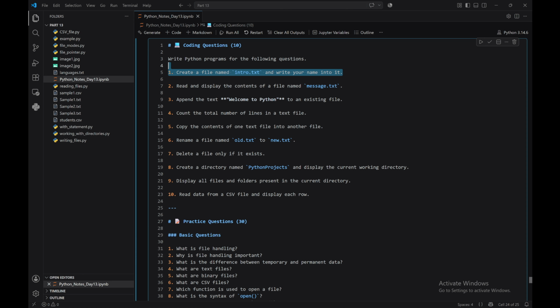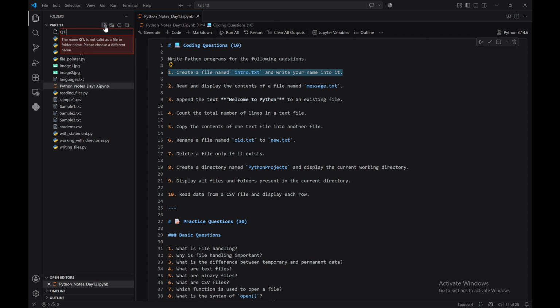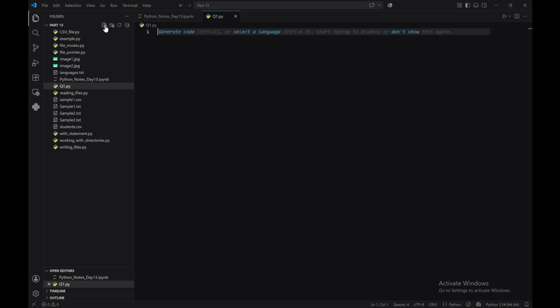So our first question is q1.py. Our first question is create a file named intro.txt and write your name into it. So you can do it like this.